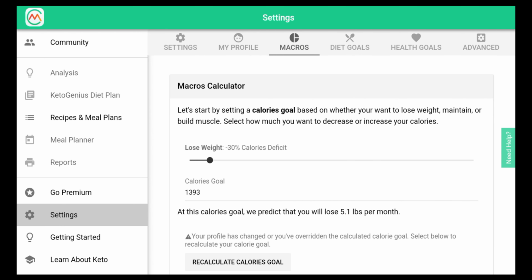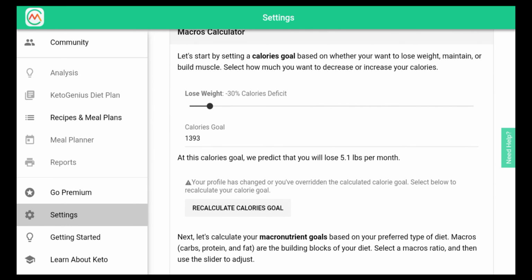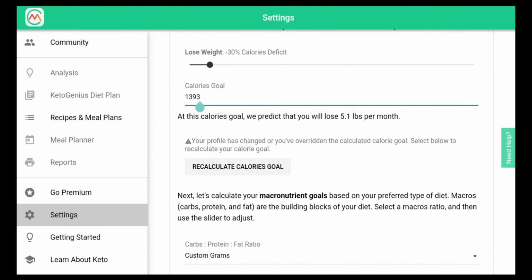Then you're going to go back up. You're going to go to macros. This is where you're going to input all your information that we just got from Rule.me. So make sure you have that information handy right next to you. You're going to click lose weight if it's not already there. I think this was already set, so that's what I have right there. Then right here, you are going to input the calories that it showed you on Rule.me. Mine was currently right. It's 1,393. So I'm going to leave it right there.